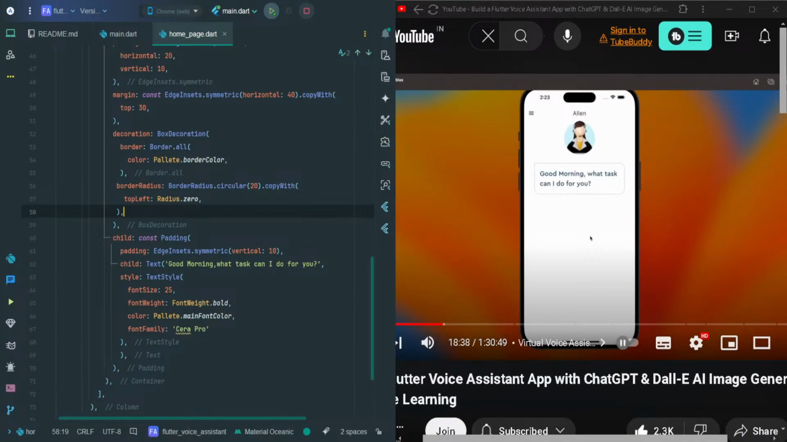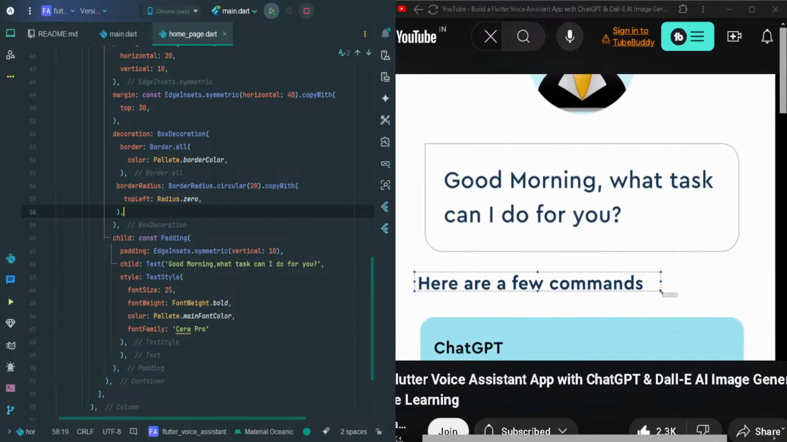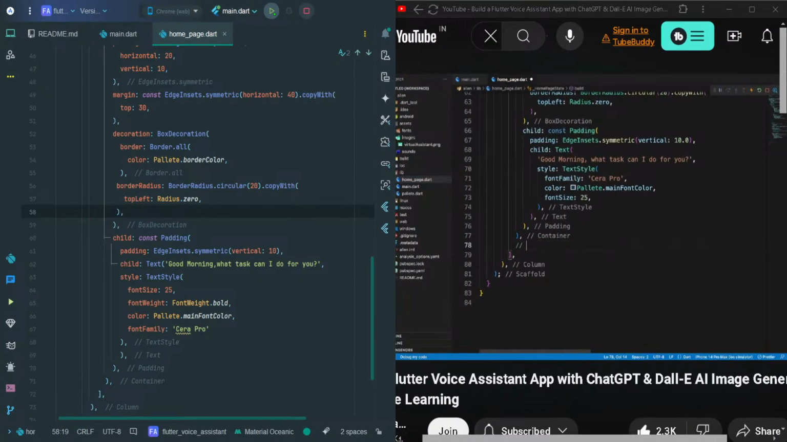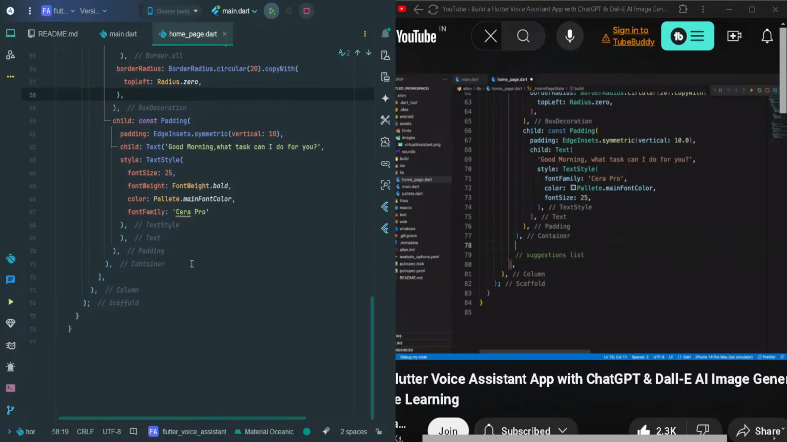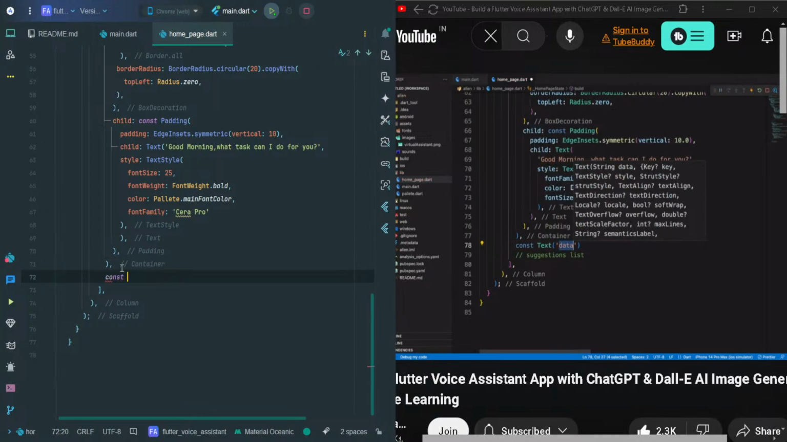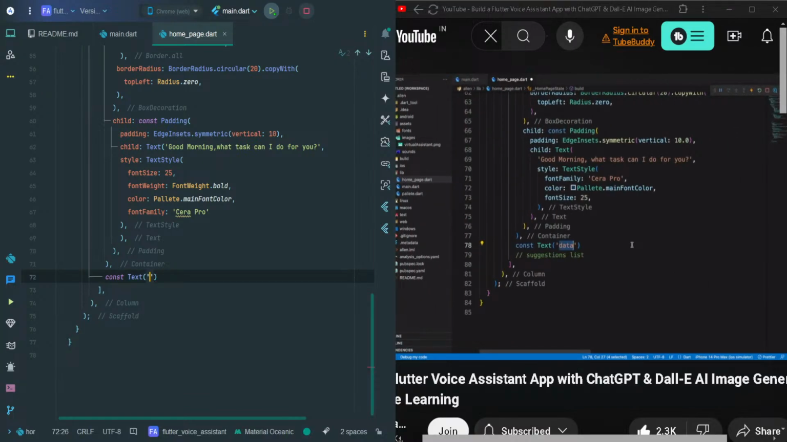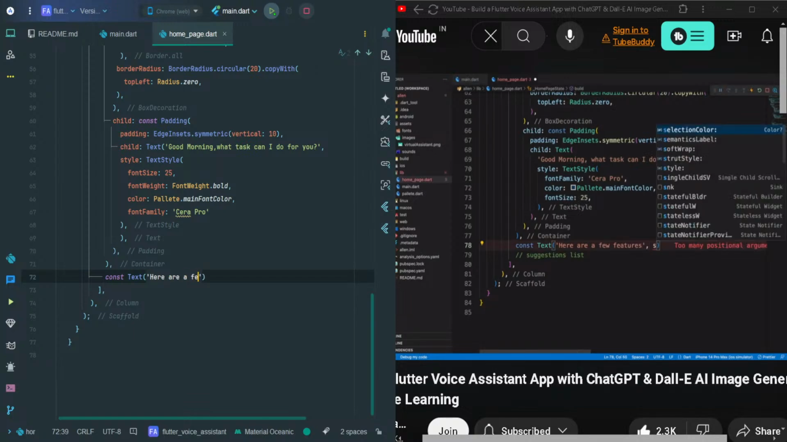And it looks good. Now after this container, the next thing we need is this text. So let's call this suggestions list. But before that, we are just going to have our text, which says, here are a few commands or whatever. Let's see what it says. Here are a few commands. Let's call this, here are a few features. Then we are going to have a style, text style.